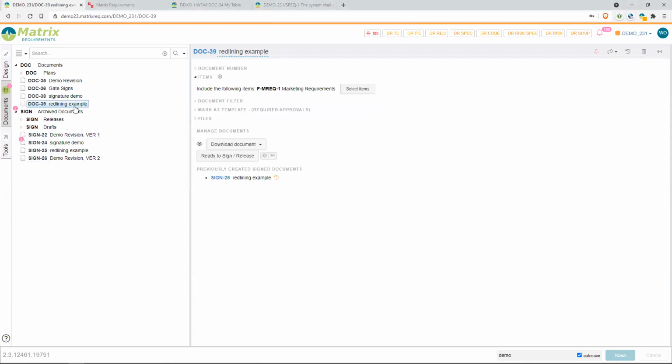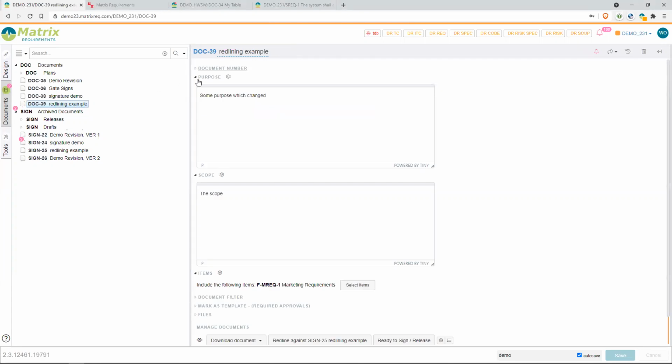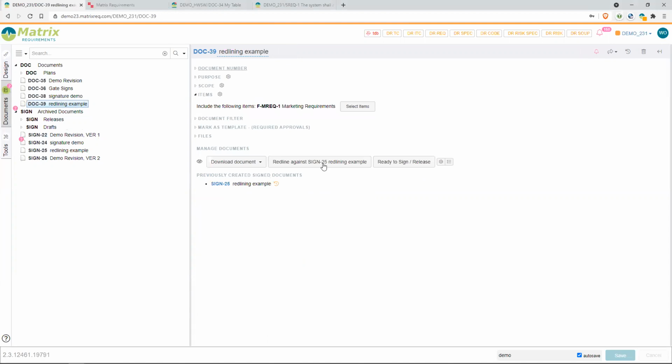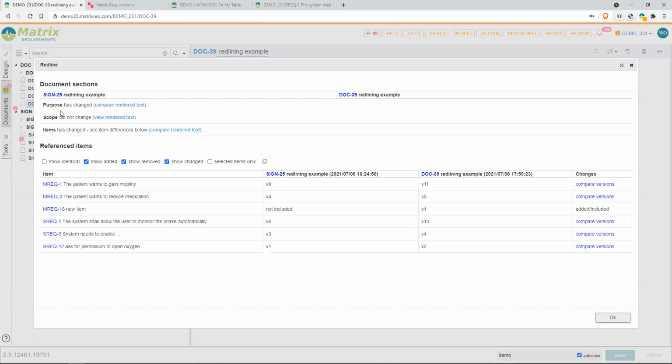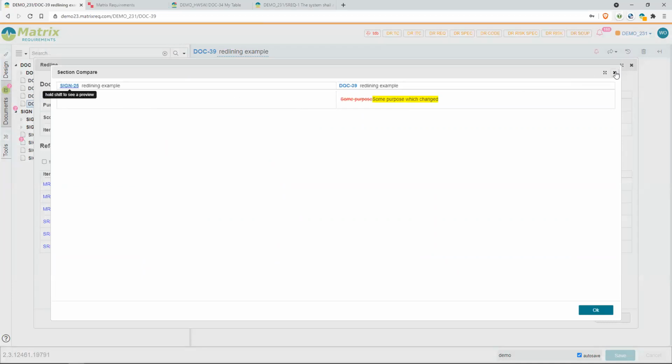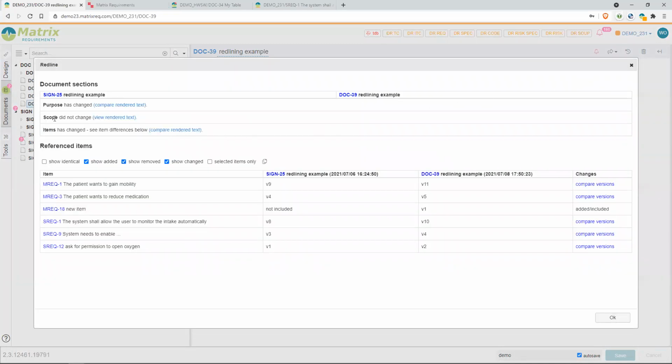So now for the redlining, we did a couple of improvements. If you're redlining, for example, with doc 39 against the sign item in here, it shows you two different sections in the redlining. The first one in here is a textual change. So in here, I see that the purpose text box has changed, and I can compare them side by side. The scope did not change, so I just get one box in here.